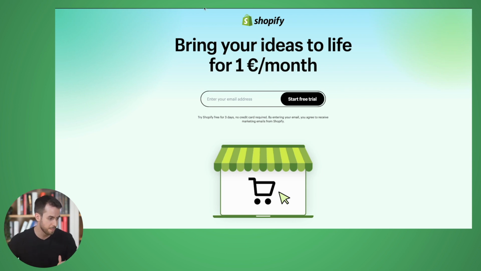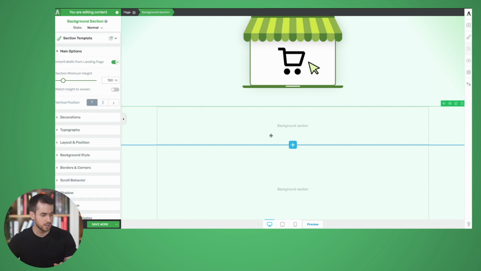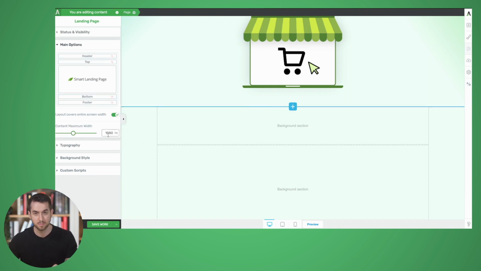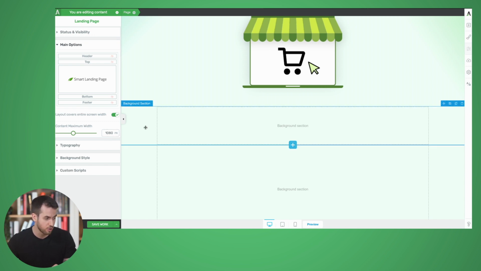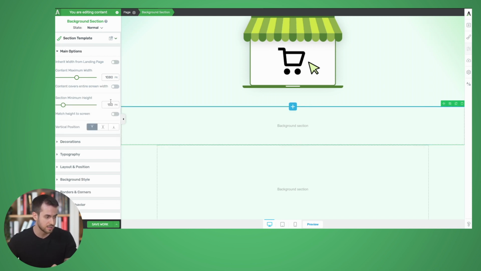Let's figure that out. So we currently have, let me get rid of this content box first. We currently have a background section that is inheriting the width from our landing page. And our landing page has a max width set of 1080 pixels. We don't want that to happen in our next section. So what we're going to tell Thrive Architect is, hey, don't actually inherit the width of this landing page for this particular background section. Instead, make sure that you set the content maximum width for this section to be, let's just say, 1280 pixels.